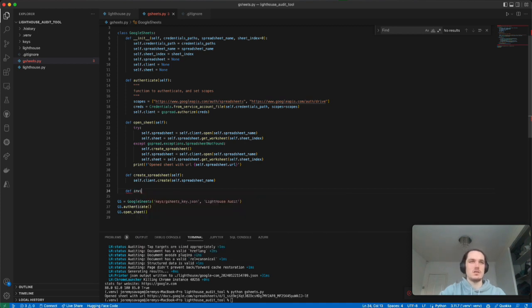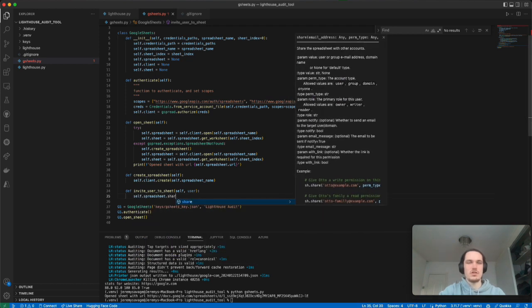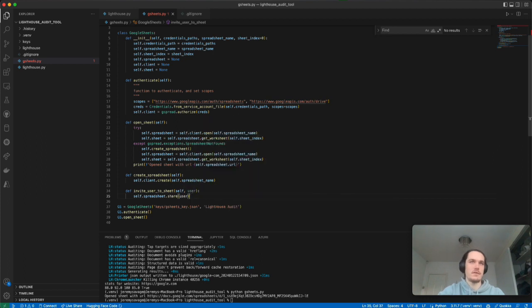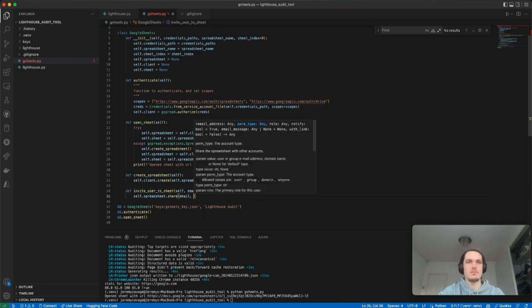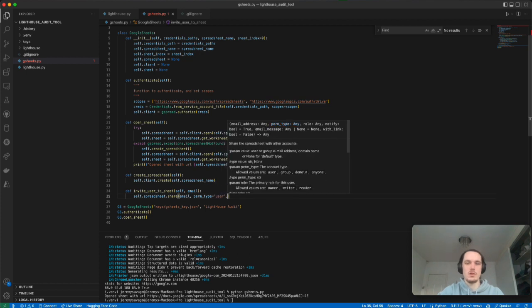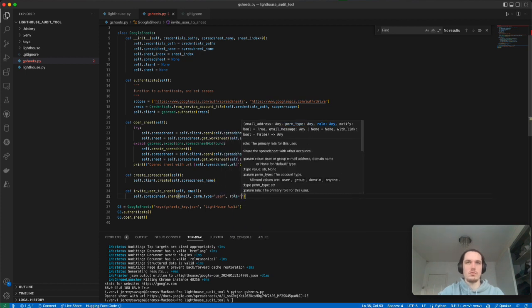invite user to sheet, which is going to take self, and then I'll pass the user in. Self.spreadsheet.share, and then user. This is going to have to be, maybe we should do this as email. I think it makes more sense being email than user.